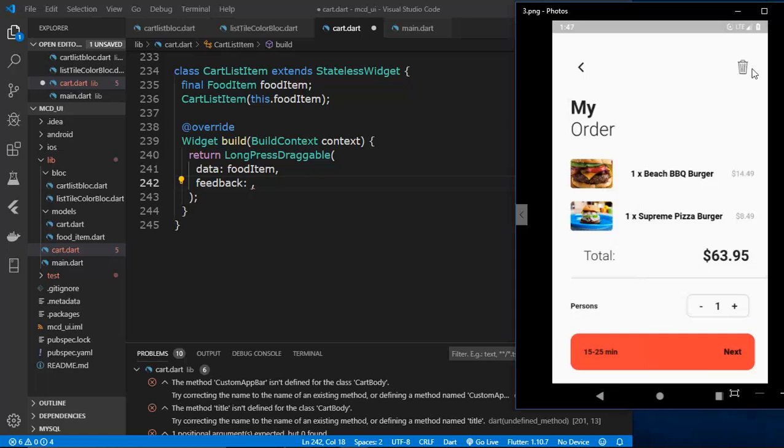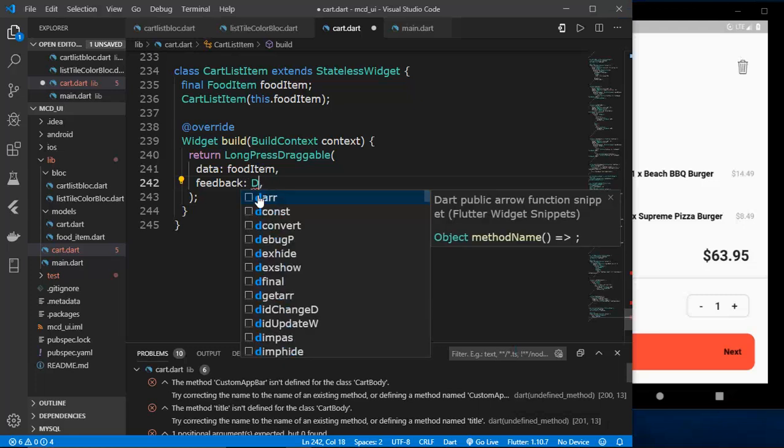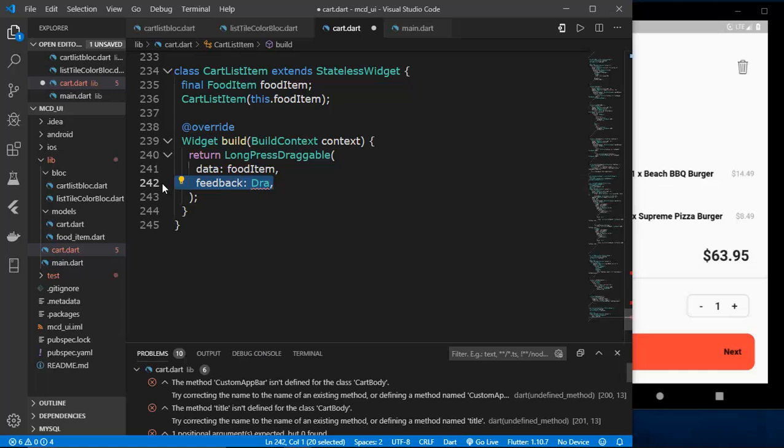So we want to make something like, if we drag this item to the delete button, then the outline would get red or something like that. So we want a feedback. So that's why we need to create this draggable child feedback widget. So we'll be building this in the next part of the video, along with this custom app bar.